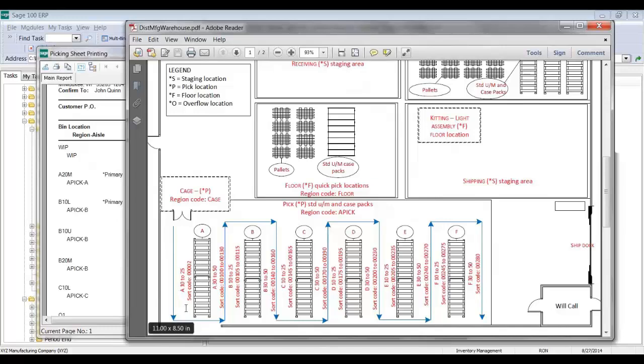I'm coming down this aisle here, and then as I go up this aisle here, I'm not going up one side and coming down another. I'm picking left to right. With the settings using our sort code, you can go picking left to right, and you don't have to go back and forth down this aisle.